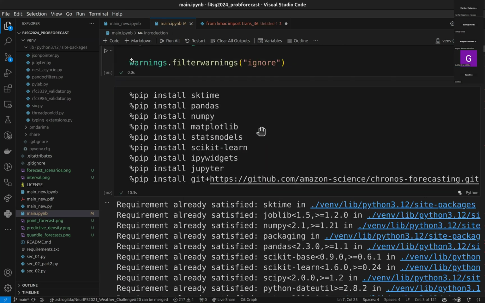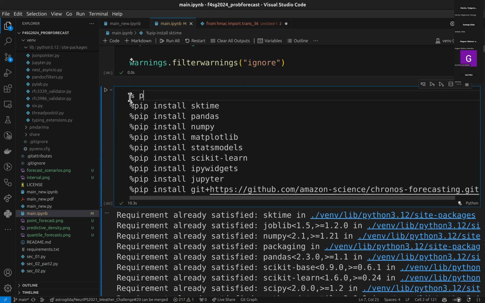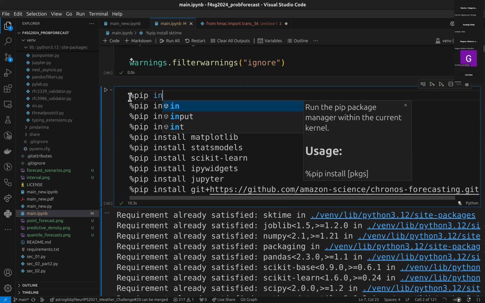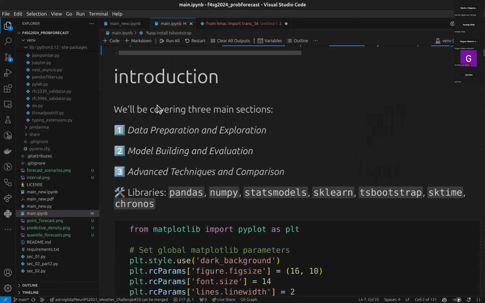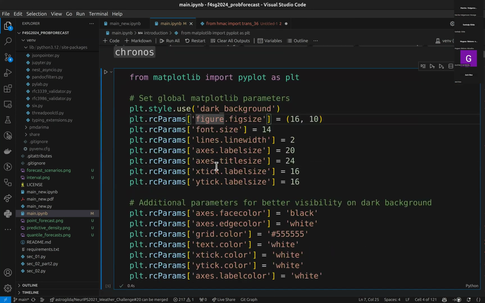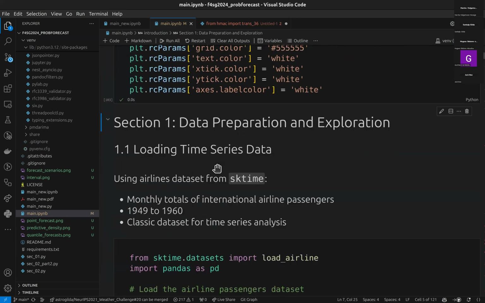I just want to make sure. You know what? I think I might have forgotten TS Bootstrap. So if you want to, pip install TS Bootstrap. Yep, sorry about that. There we go. I like to have a black background for plotting with large text and large fonts and whatnot, so I'm going to run this at the very beginning.